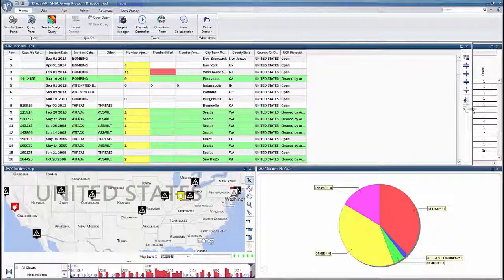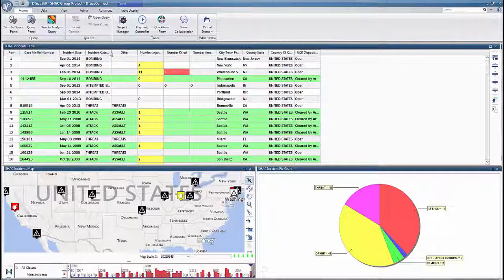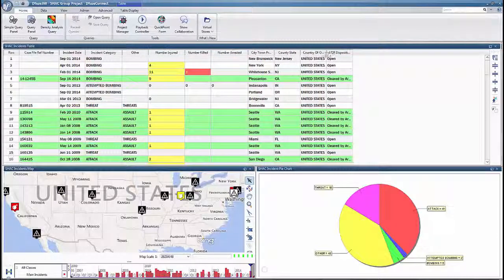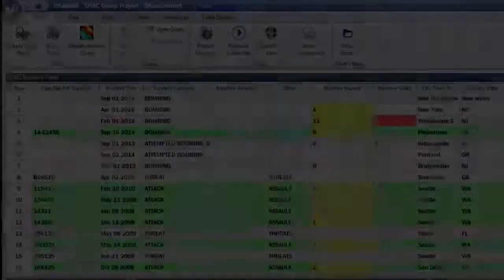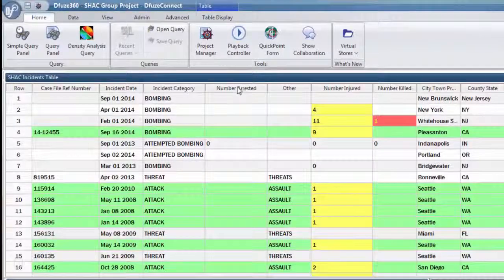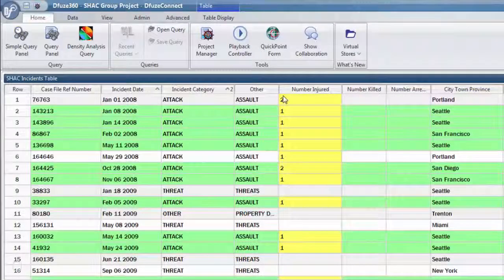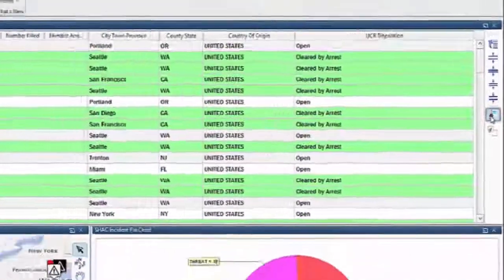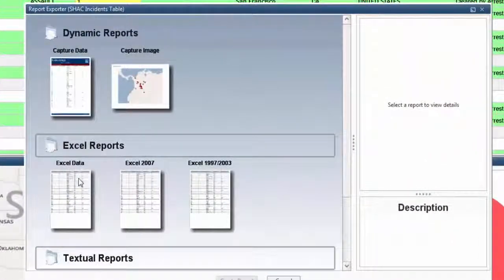Our first display is a Dfuze360 table that includes all main incident reports for SHAC. We can easily change the information displayed. We can modify the font and size of the text. We can also highlight rows or cells based on values. We can quickly organize our table by rearranging the columns or complete simple and complex sorts. All the displays are easily exported to other formats. The table has a unique feature with an option to export the data directly to Microsoft Excel.